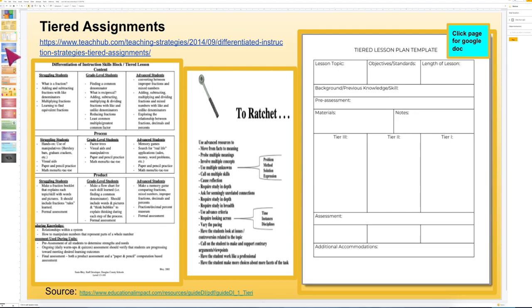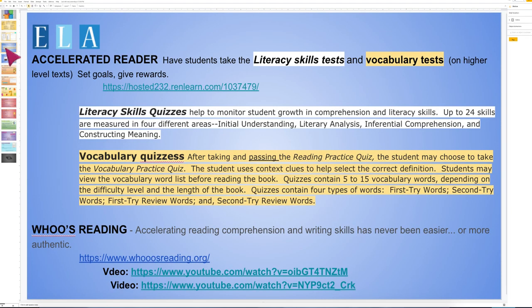I'm going to start first with ELA, how we can help those extension kids learn better. Probably the most common thing that we all have is the Accelerated Reader program. This can really help kids to set goals and really push themselves. What you may not be aware of is that within this Accelerated Reader program, especially at the higher level texts, there are different kinds of quizzes.